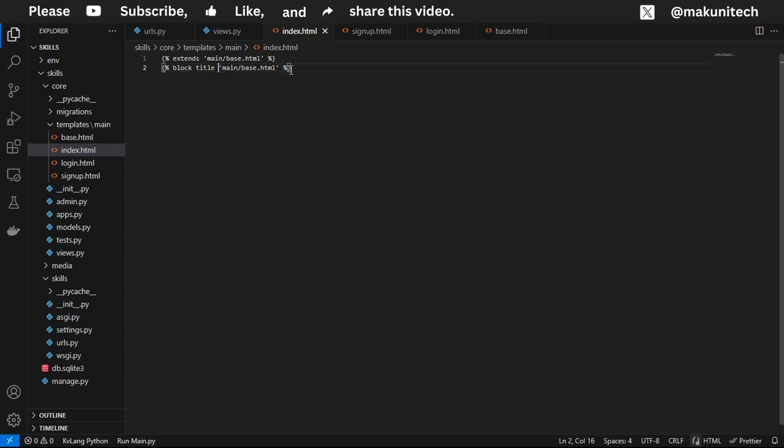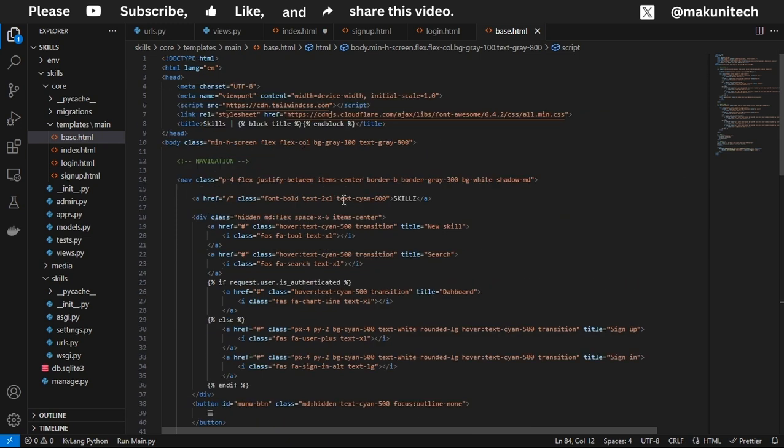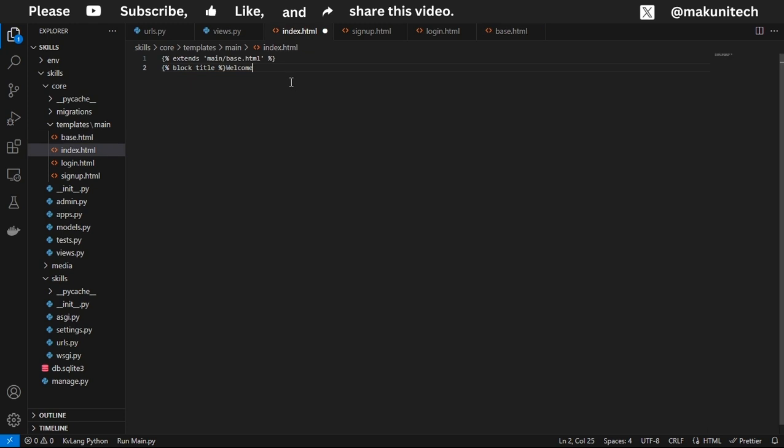Then I'm going to get rid of this. Then here I'm gonna say welcome. So remember, if you open our base.html, then we navigate to the top. On the page title we're just gonna see skills here, then this welcome that we're putting inside our index.html file. Then here we just say end block.